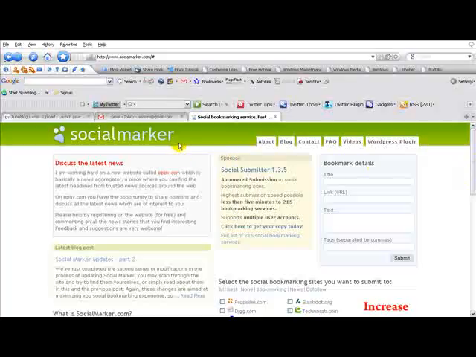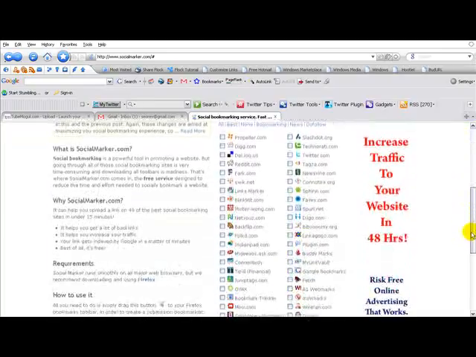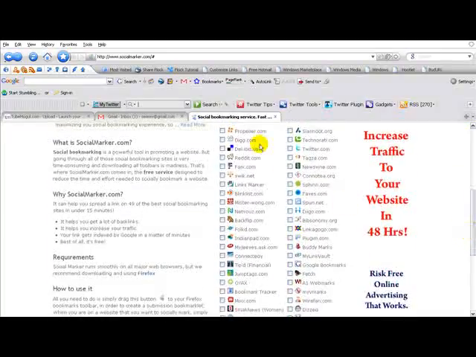Again, this is another cool tool that I use, and of course it is a free service for you. But the power behind Social Marker is really something. As you see here, we're looking at a list of the social bookmarking sites that you can post to.